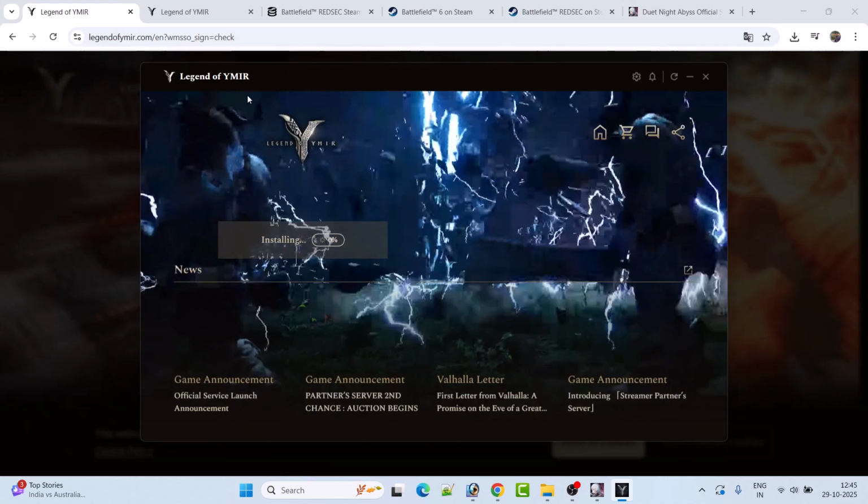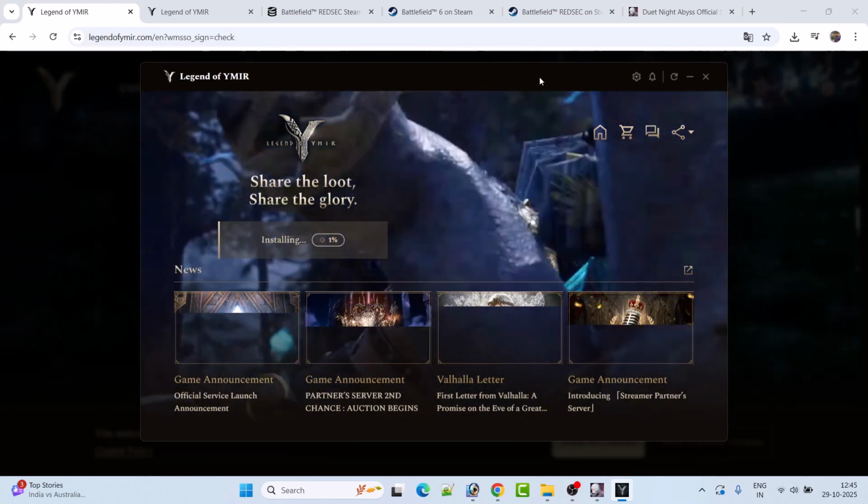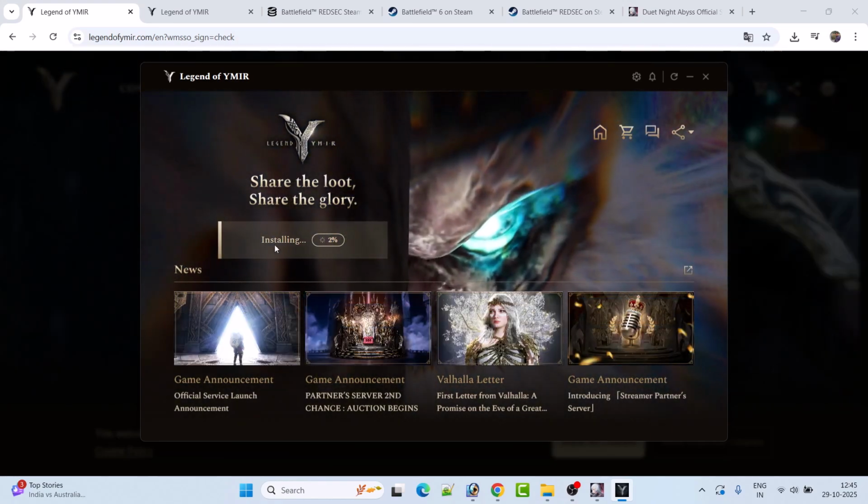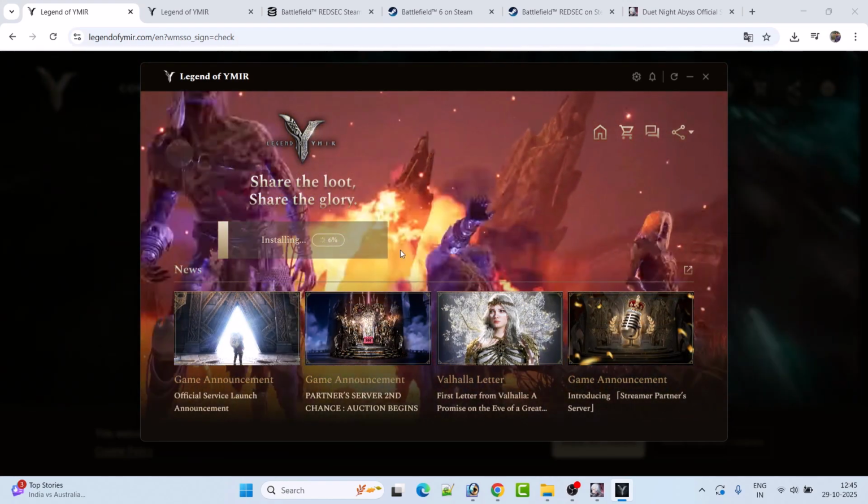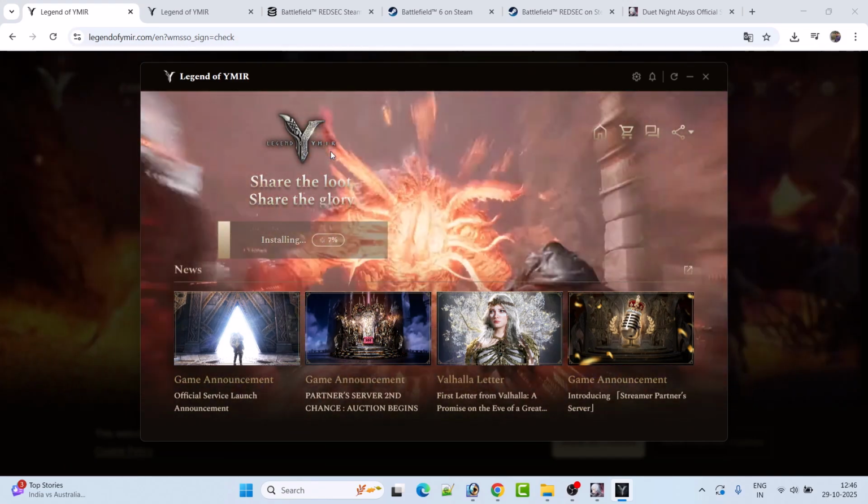Now you can see the Legend of YMIR launcher has been installed and the game is installing on my PC. So by this way you can download and install Legend of YMIR game on your PC.